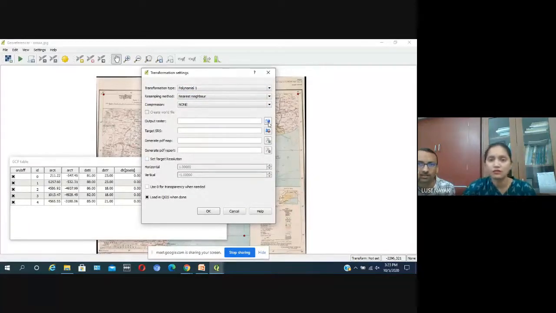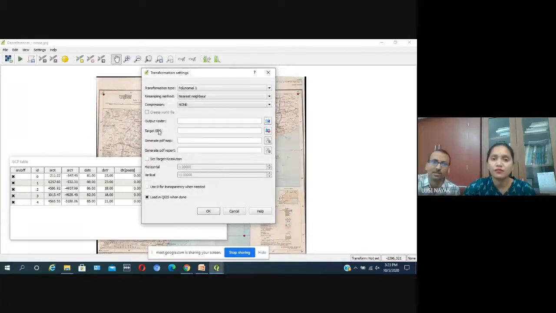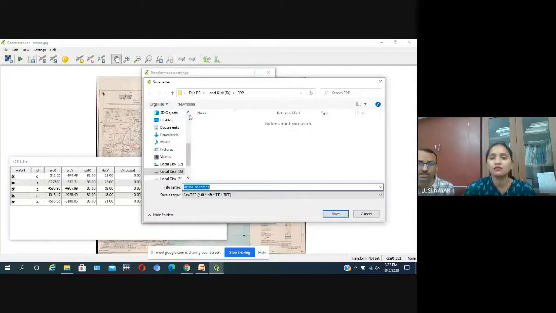Here in the dialog box, close this. Here you see the different options. The transformation type, let it be polynomial 1. Don't change this. Let it be default. Resampling method nearest neighbor, compression type none. But here, output raster, you have to mention the output name because the original map is Odisha, the file name is Odisha. Now you are georeferencing, so put the name Odisha Geo.